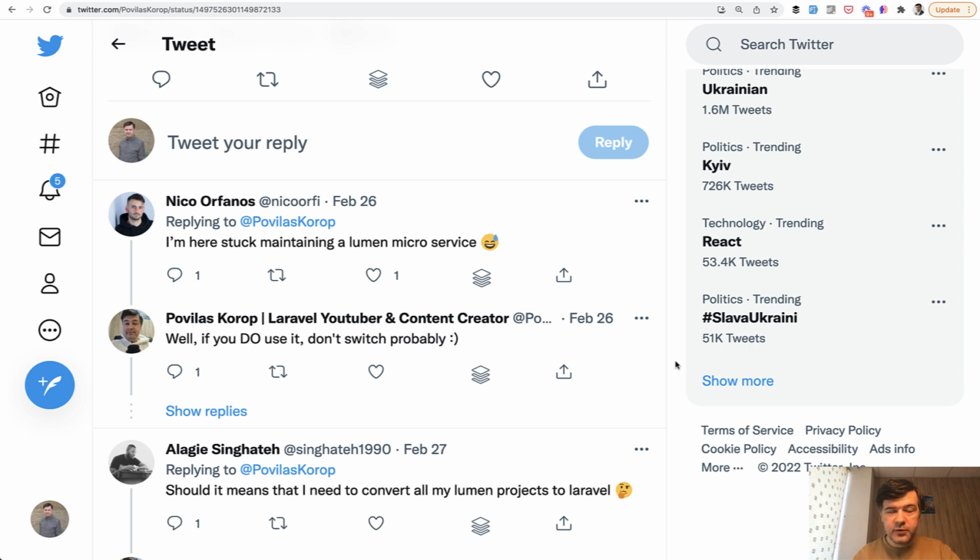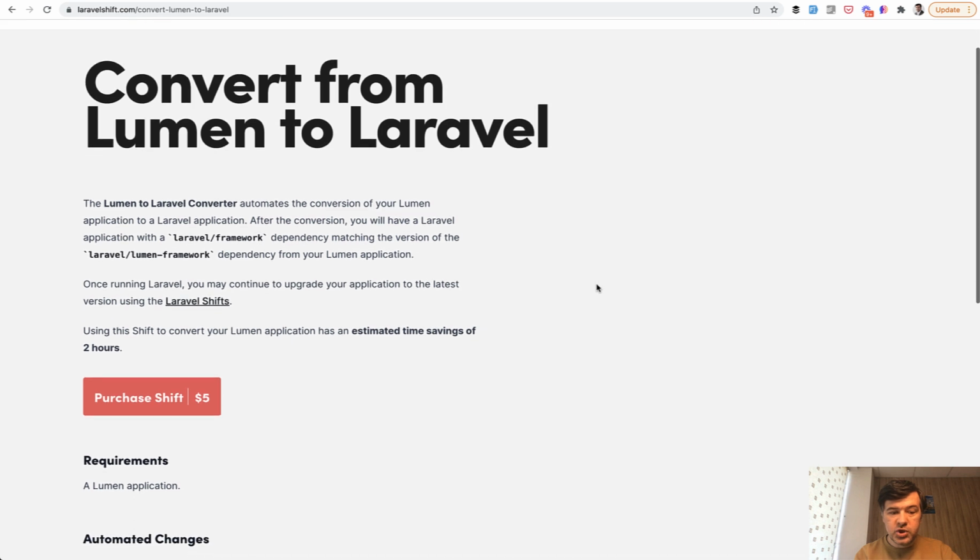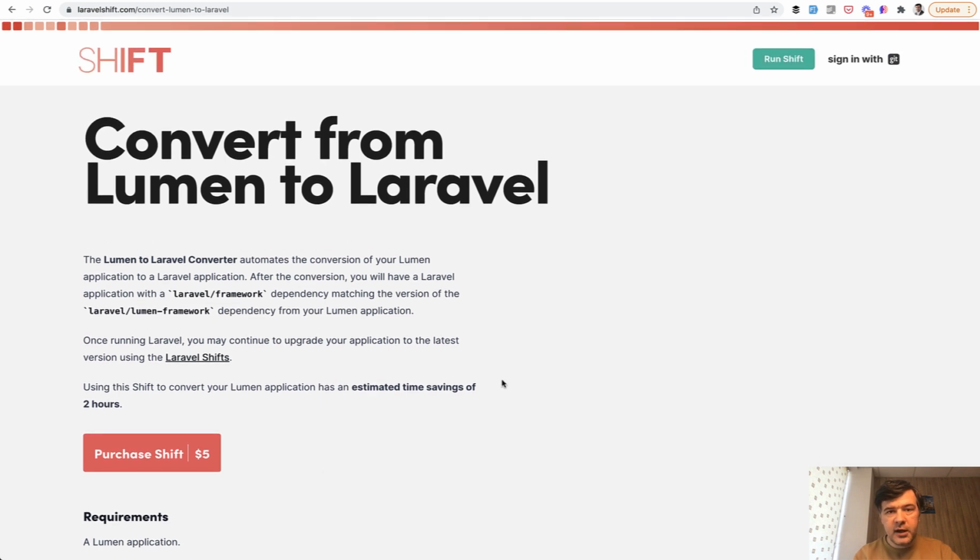So if Lumen works for you, okay. If maybe you want to migrate to Laravel for future use, then the recommendation is to use the Laravel Shift converter, which is just $5, so it would save you a lot of time. Of course, depending on your application, but you should try that out if you want to.